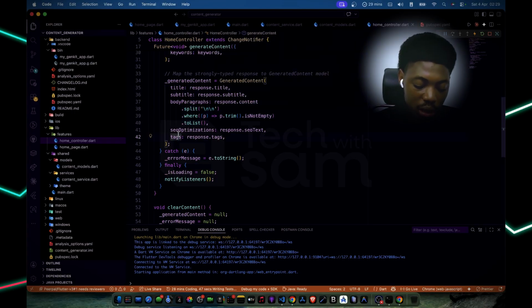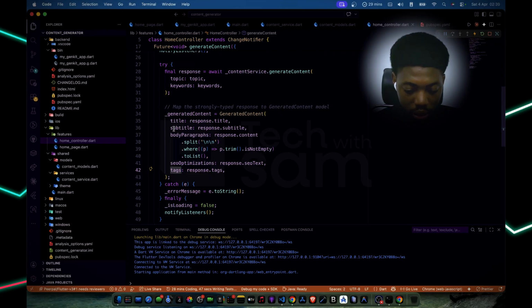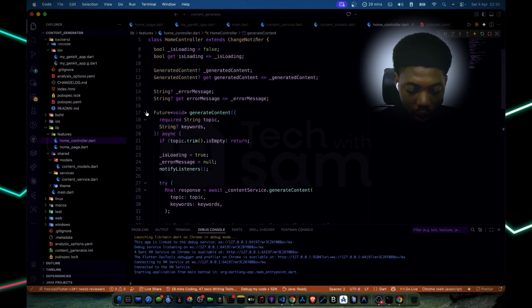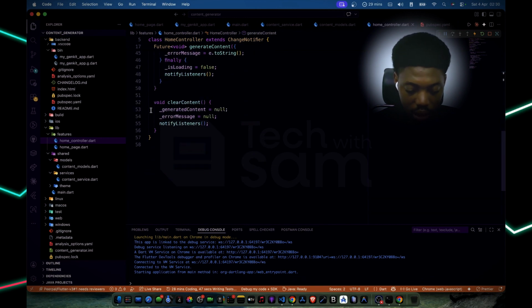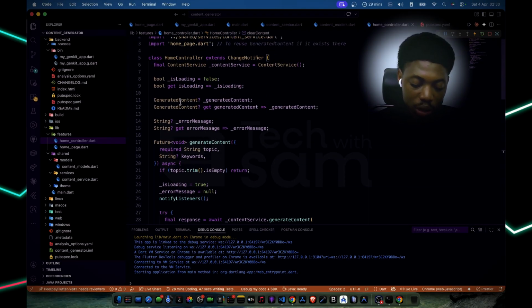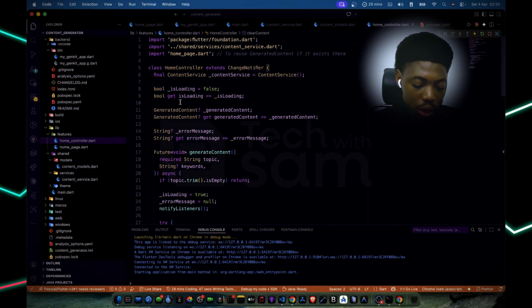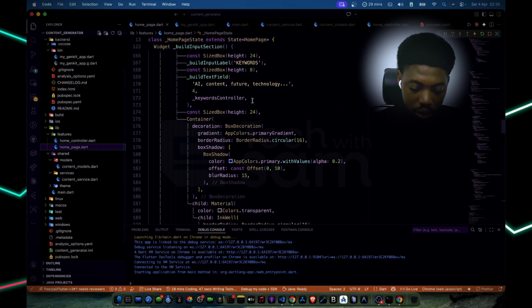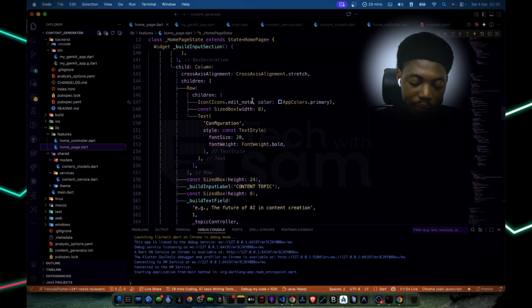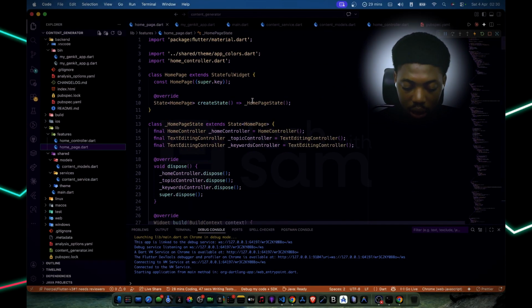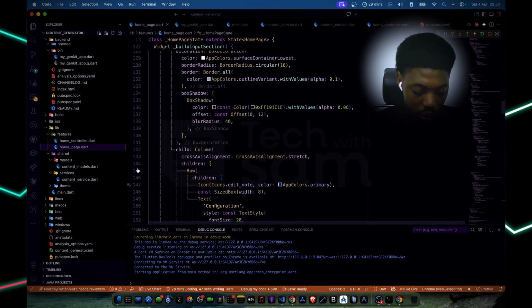So we have the SEO optimizations and the tags. So that's pretty much it. This is just to fetch the content, the function basically, and that's that. Then when it's done generating the content, we can clear the user input. So that's pretty much it on our home controller. On the home page, we are calling the function and submitting the input to the AI agent, and that's all.